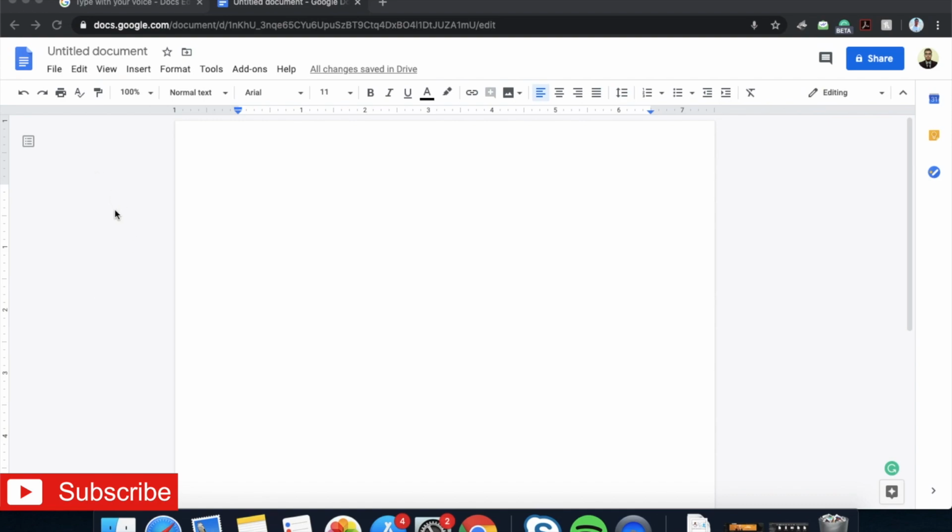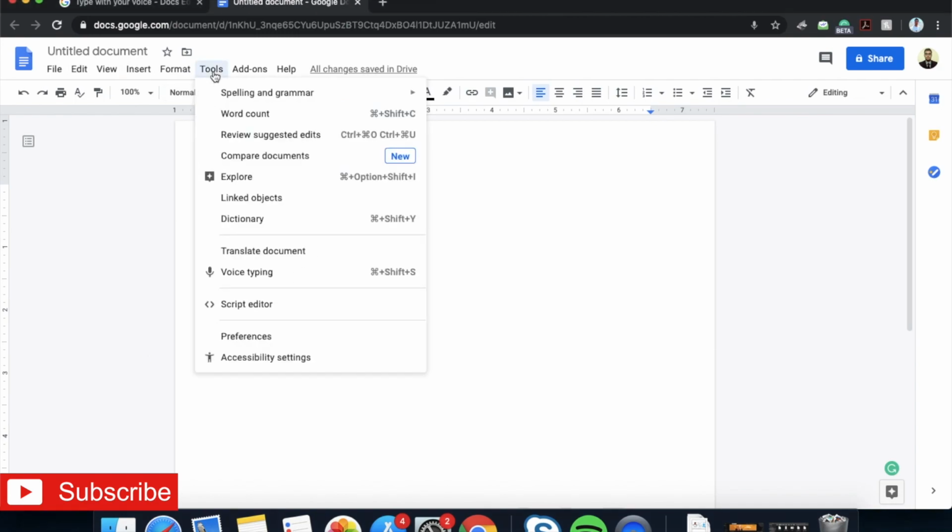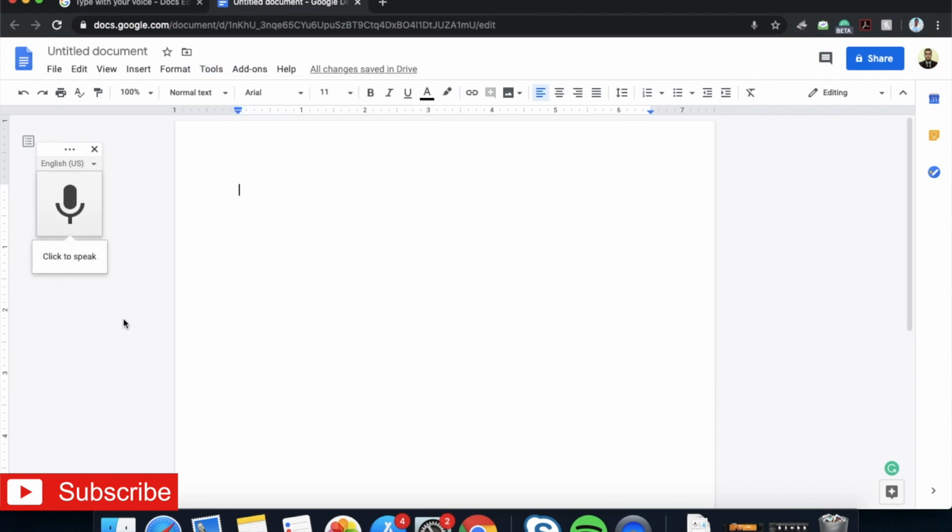I have already created a Google Doc here, and make sure that you have the right access to this Google Doc. Now click on Tools. Now click on Voice Typing, and if it asks you for any kind of permission, just please grant the permission to this Google Chrome. Now after that, click on this icon.